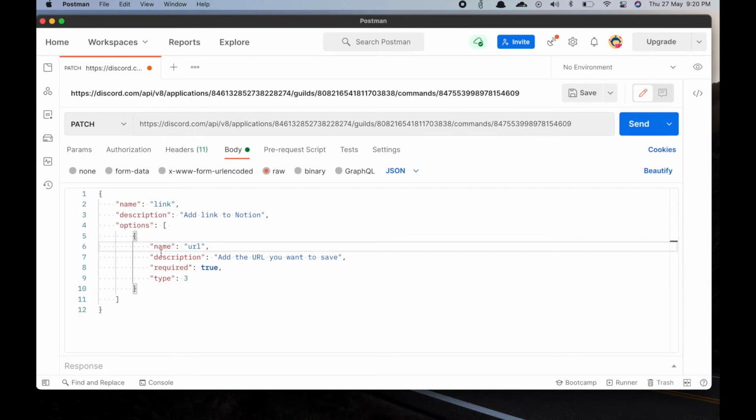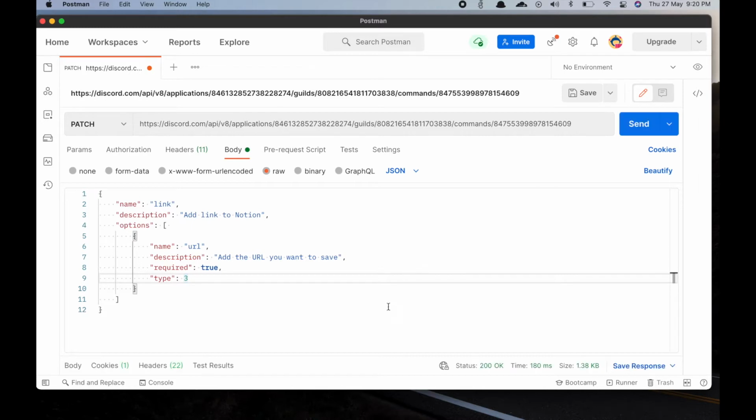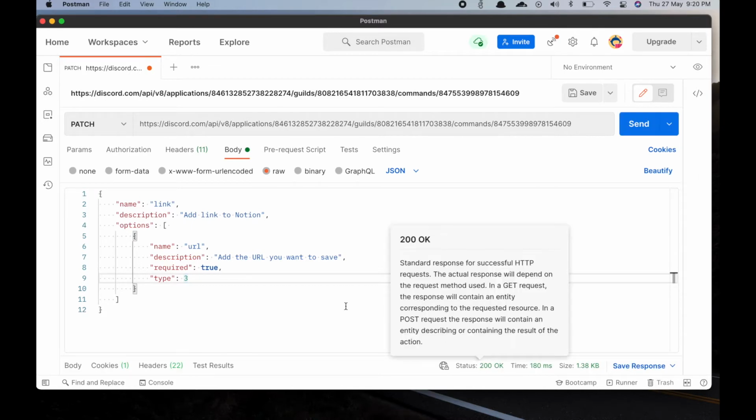Now in my headers, I have added my bot token for authorization, and in the body over here you can see that we have an option which is a name with a description. This is required since we want the user to always pass on this information, and type 3 specifies what kind of information this is. So type 3 stands for string. You can always check these types in the Discord documentation. So now I'm going to make a request. We get a 200. Okay, that's pretty awesome.